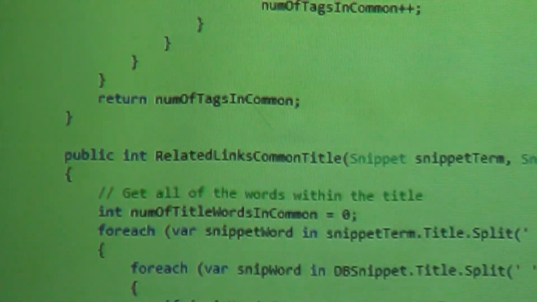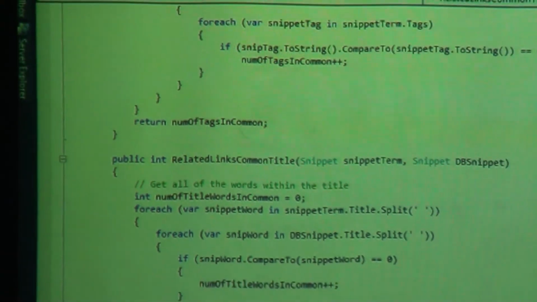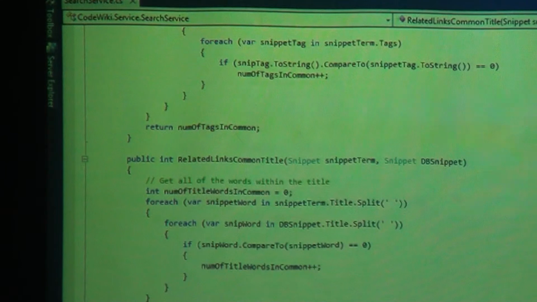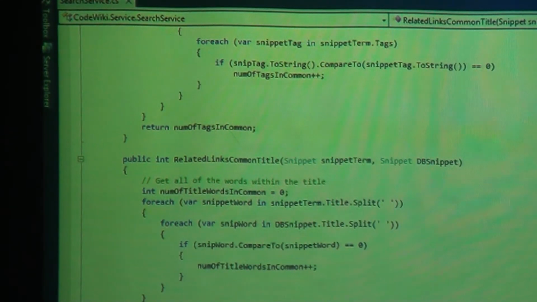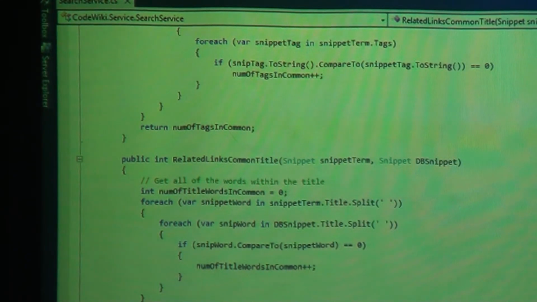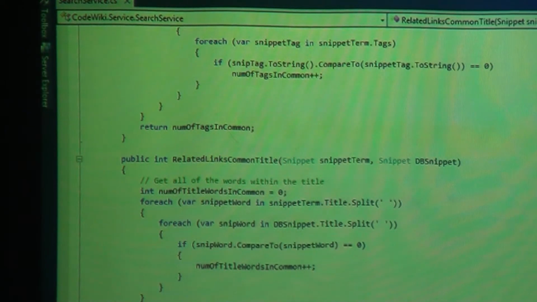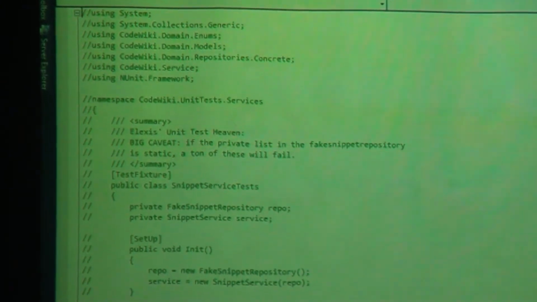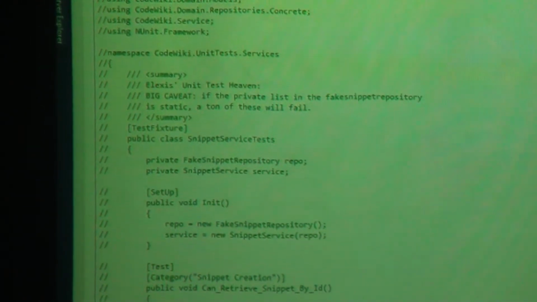So it's actually in those folders. There's controllers, testing, and services. So you can go into services. Snippet service test. That's what I'm talking about right there.